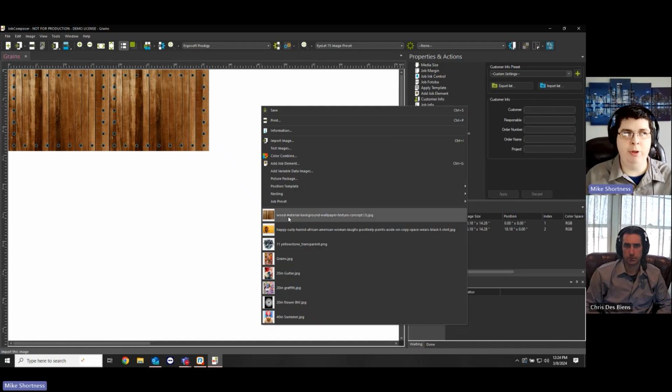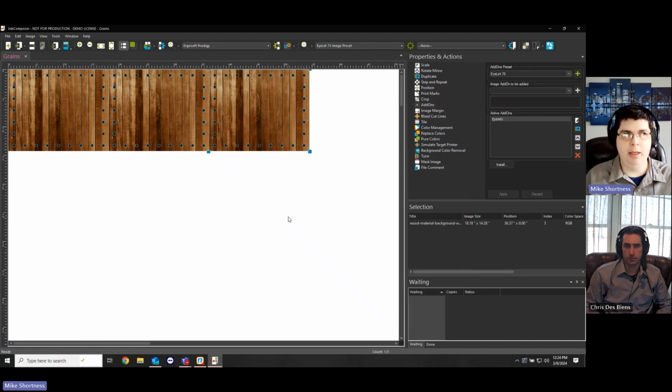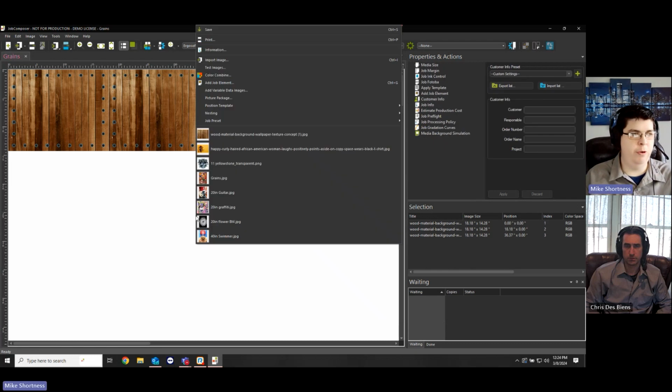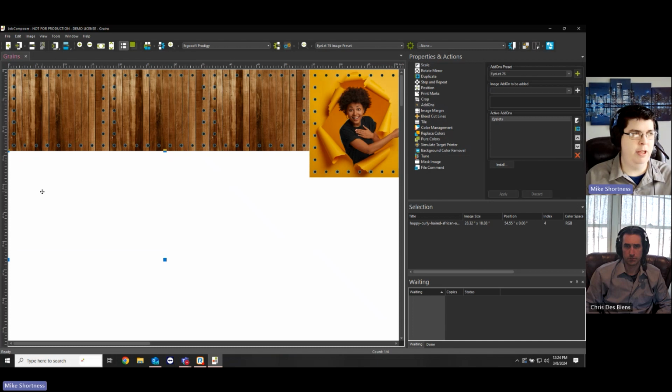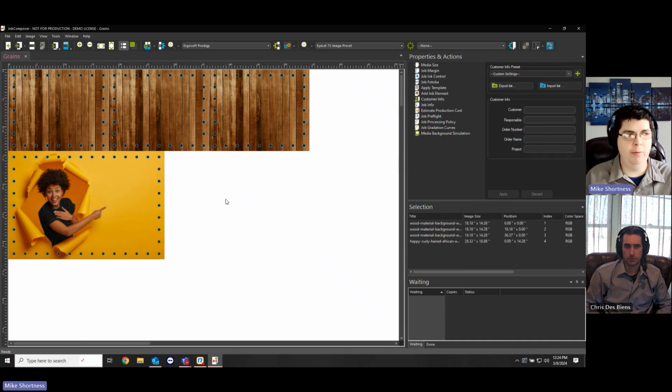So import the same image right away, and instantly it's applied. So for instance, even if we did a different image, let's try this image here. Move that down. So see, it applied the same preset to that image as well.